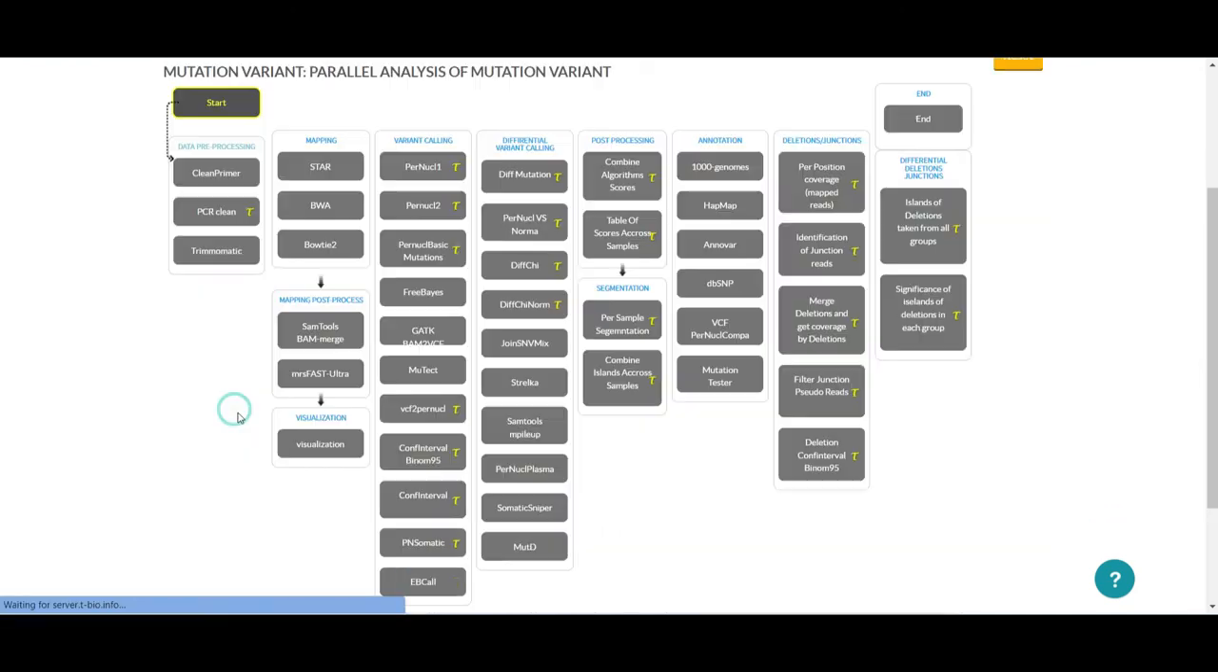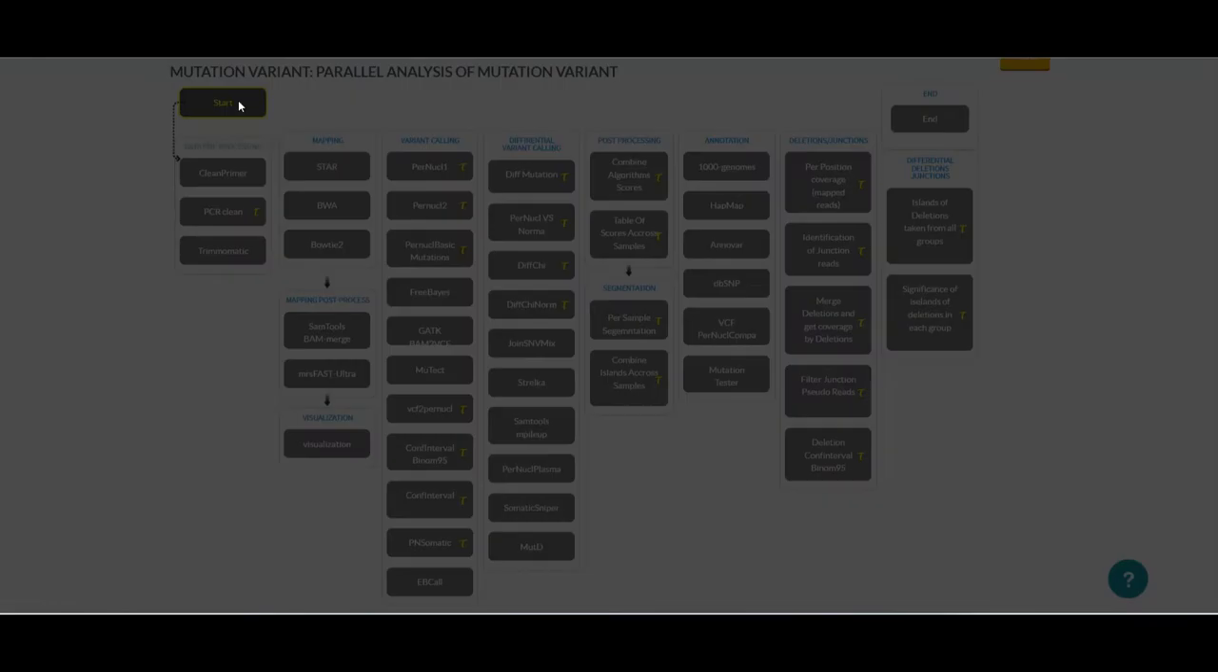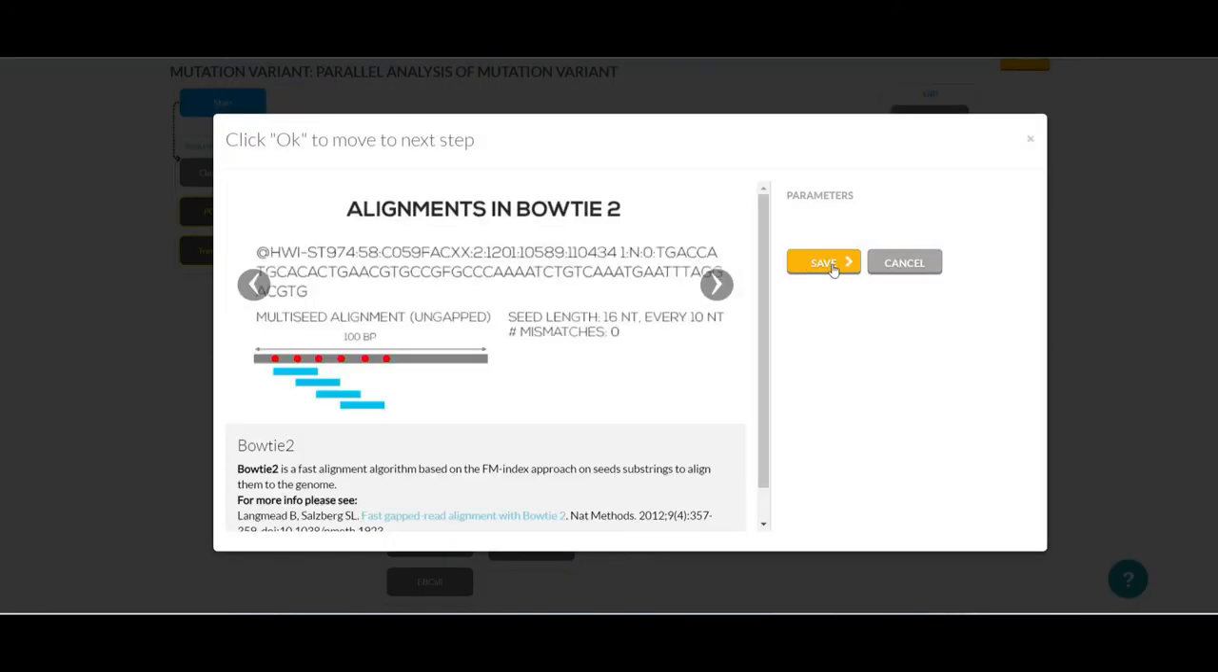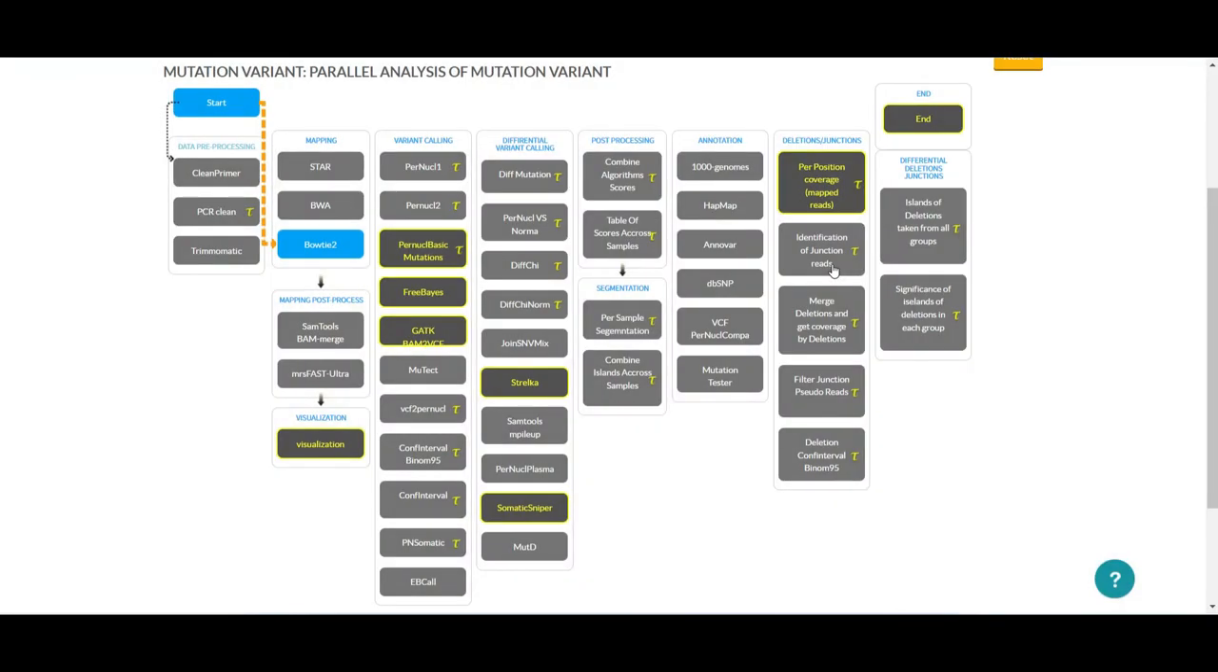Now we are all set to start the pipeline. So just click on the Start button. You will get a pop-up. Click on OK to start the pipeline. To align the raw sequence reads of NGS data, here we are using the Bowtie algorithm. By clicking on the Bowtie option, you will get a pop-up and click on Save to proceed further.